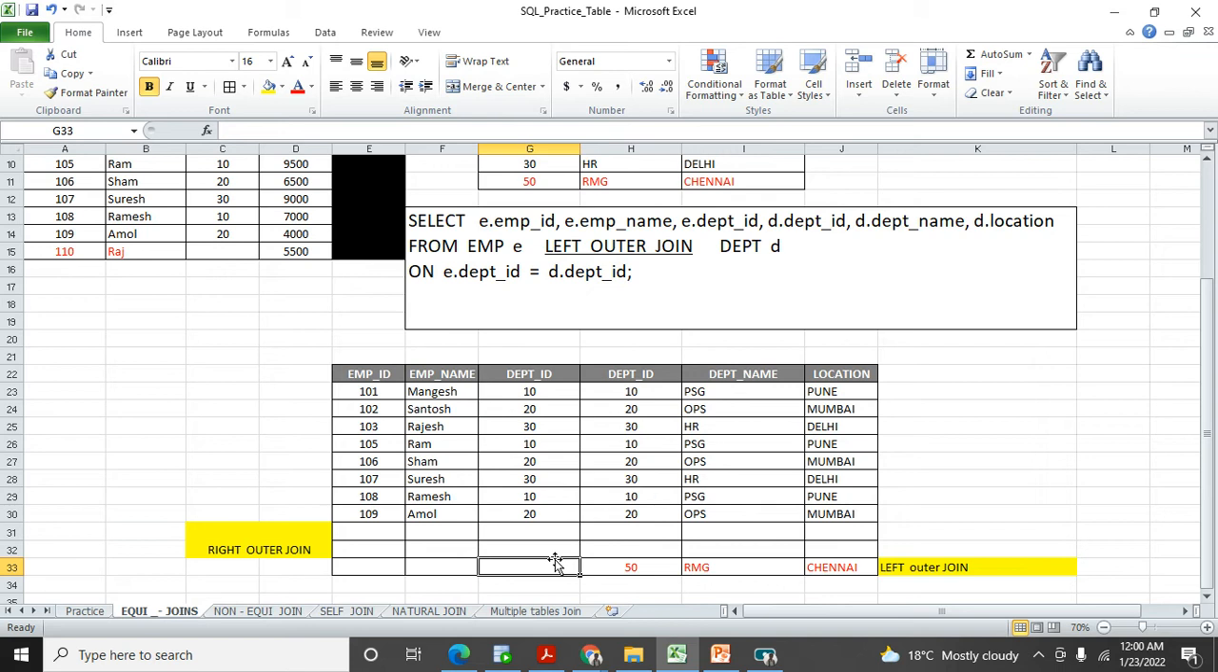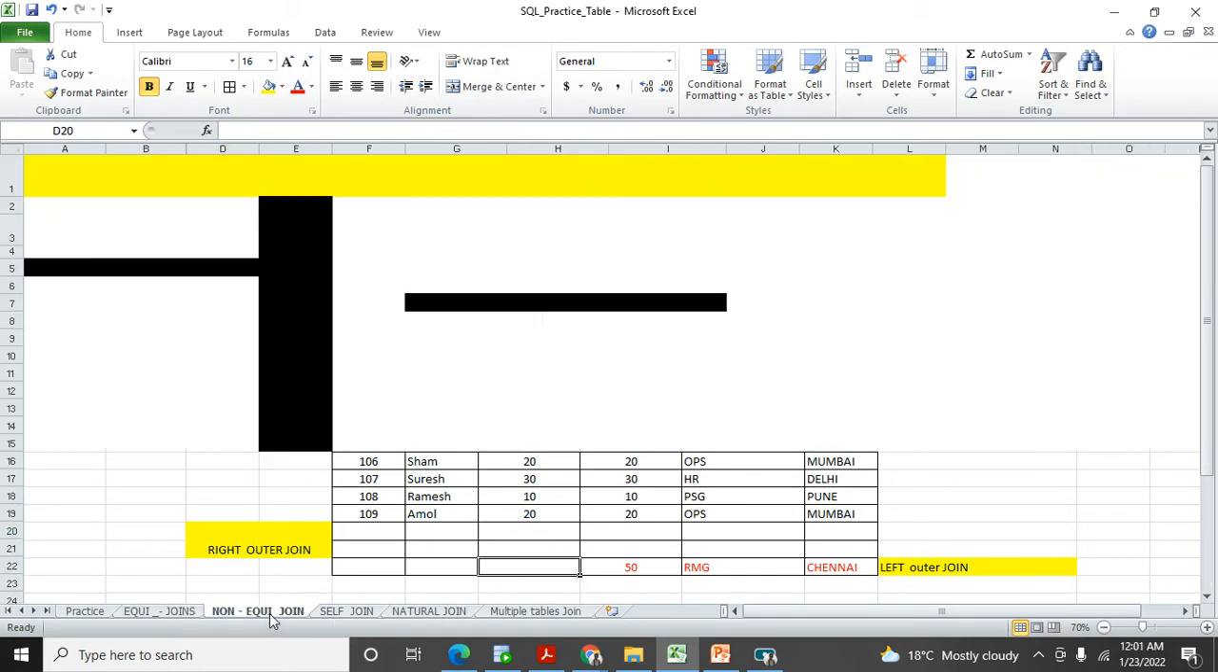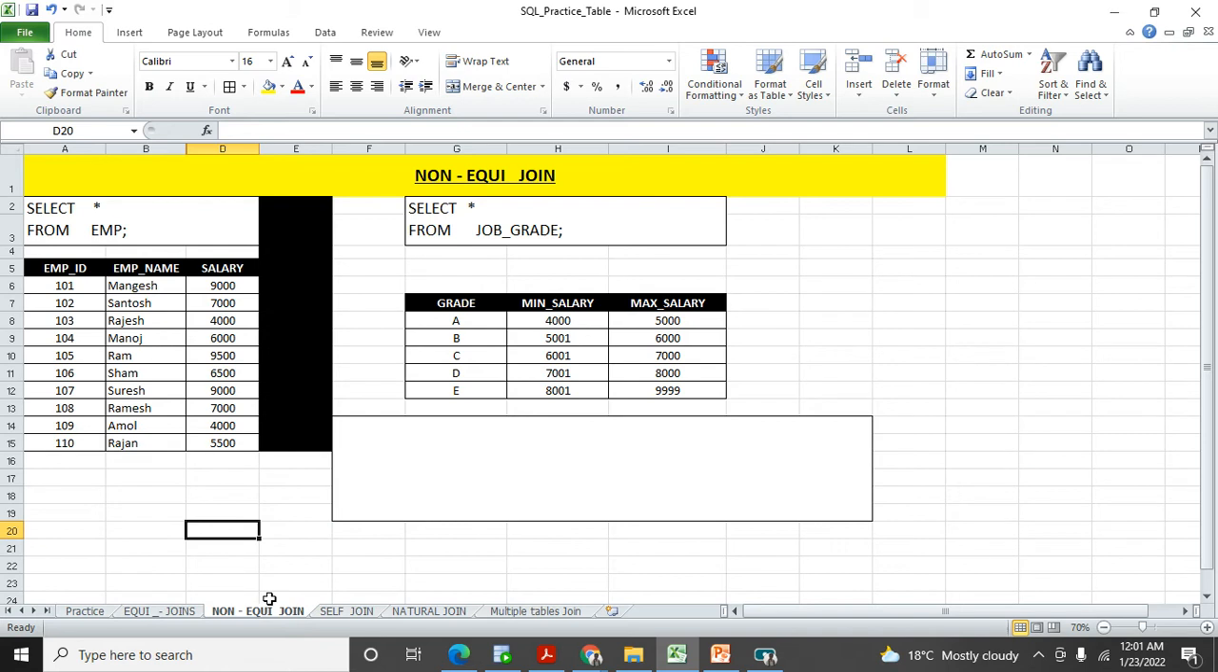Then I have another table to present non-equi join here. Okay, so you can see on the screen there is a table, select star from EMP. Under it I have EMP ID, EMP name, and salary. And another table you can see on the screen, select star from job grades. In equi join we were using the equal to condition because one similar column was present in both tables, but here I don't see any similar column in both tables.